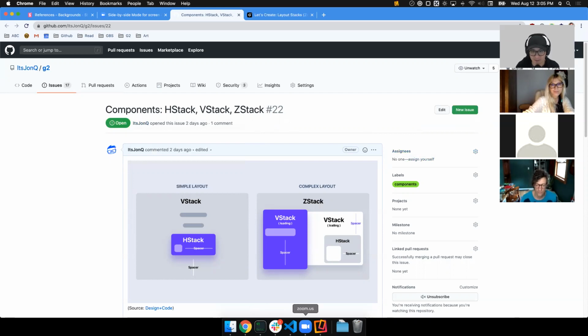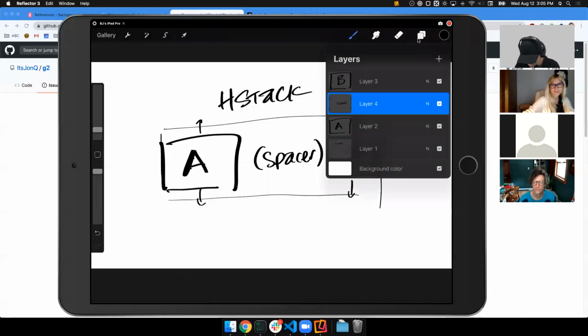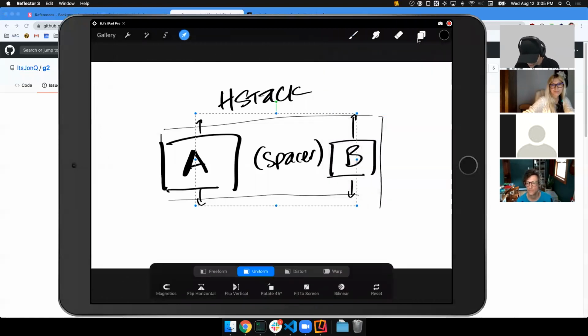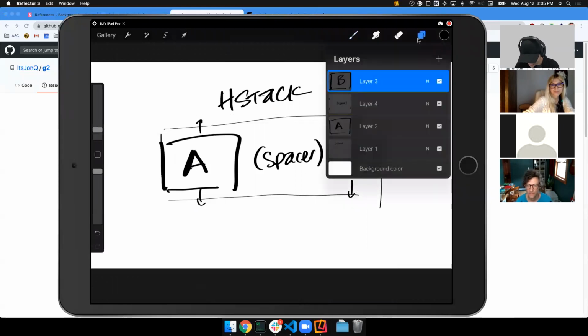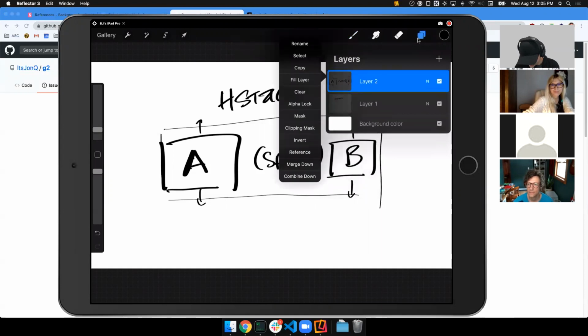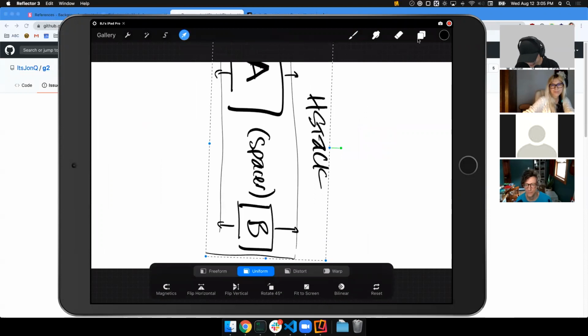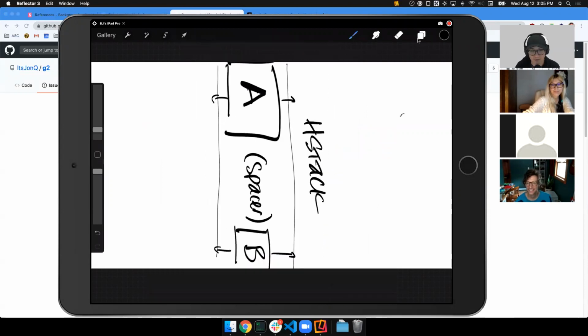VStack is very similar, but vertical instead. So VStack would be, can I do this? Hang on. Merge down. Sure, yeah, merge down. Yeah, that's great. VStack is this. There we go. It's useful for aligning things vertically. At least on an iPad or an iPhone, you can imagine a header snapping to the very top and a footer snapping to the very bottom. That's what a VStack is.